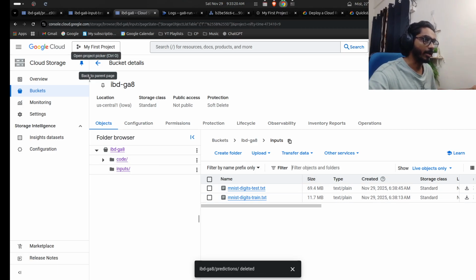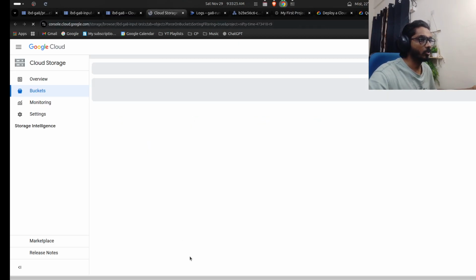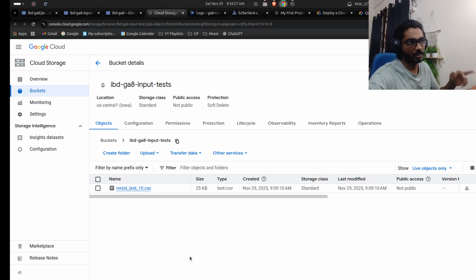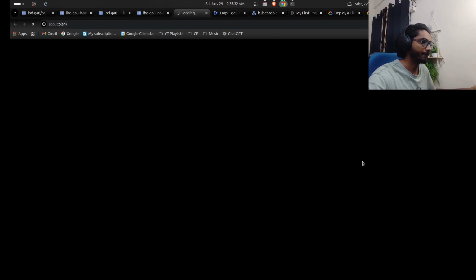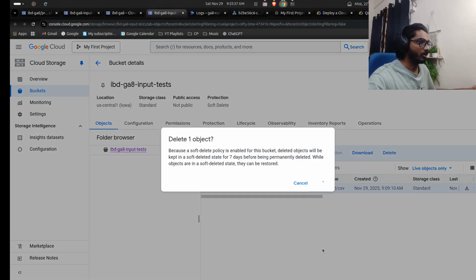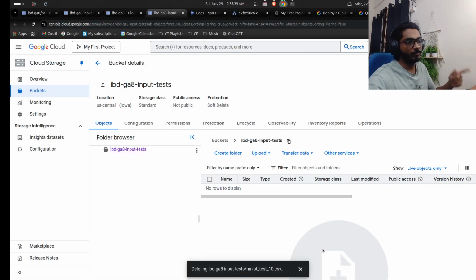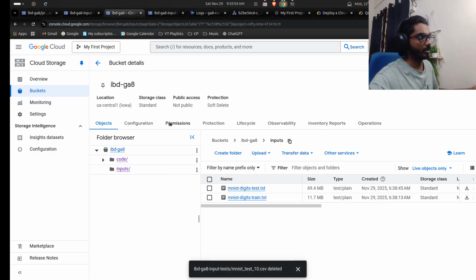Now I have another bucket called IBD input tests. This is where the trigger will be set. Whenever we upload anything into this bucket, it will trigger the function and generate the Dataproc job. So this is the bucket setup.